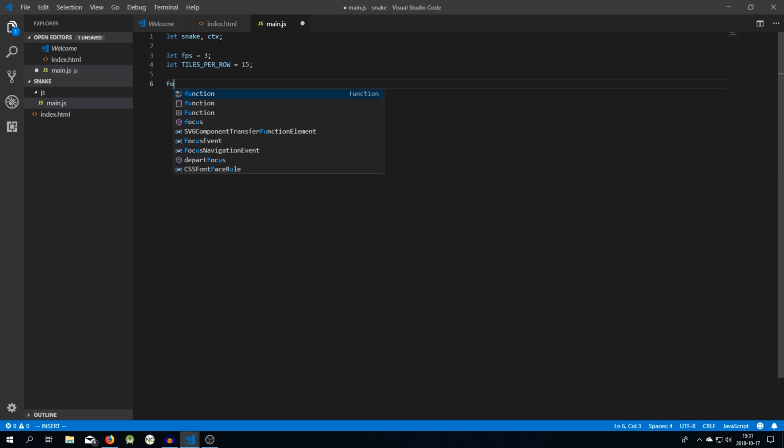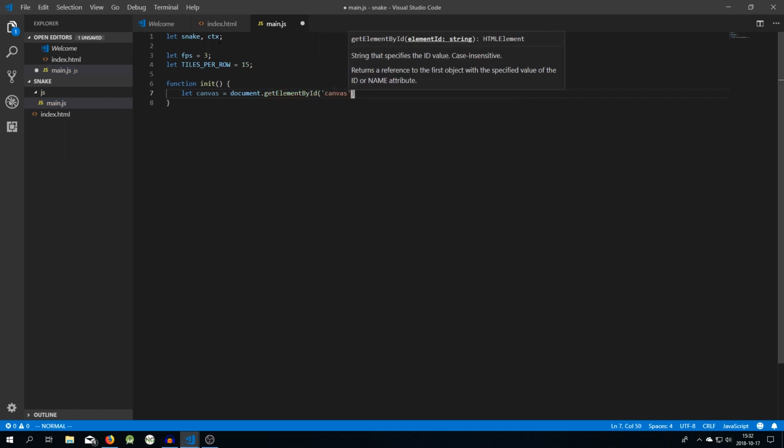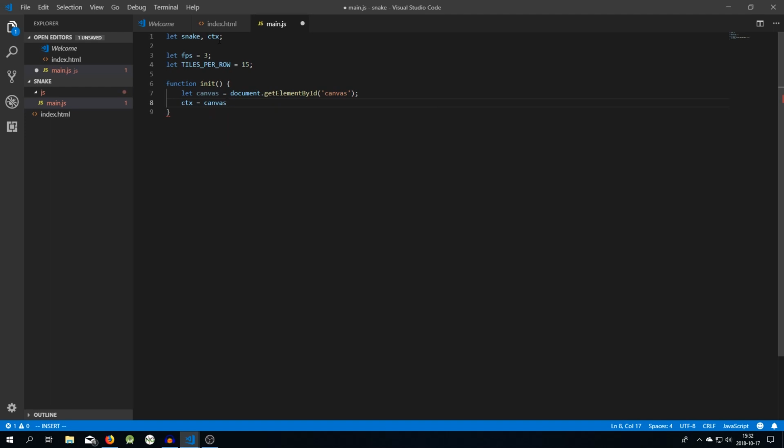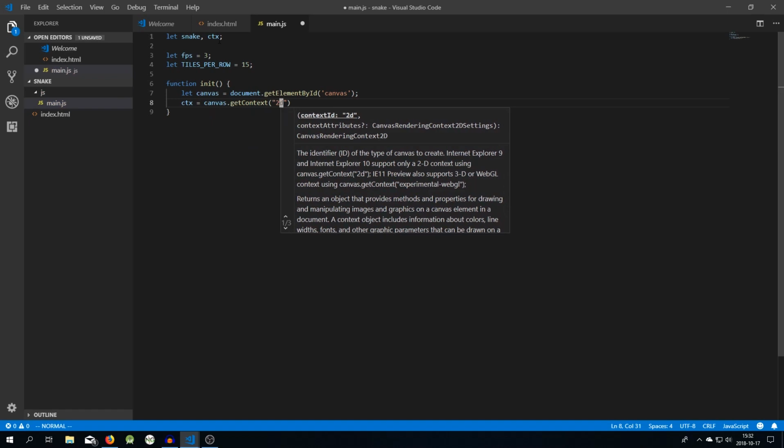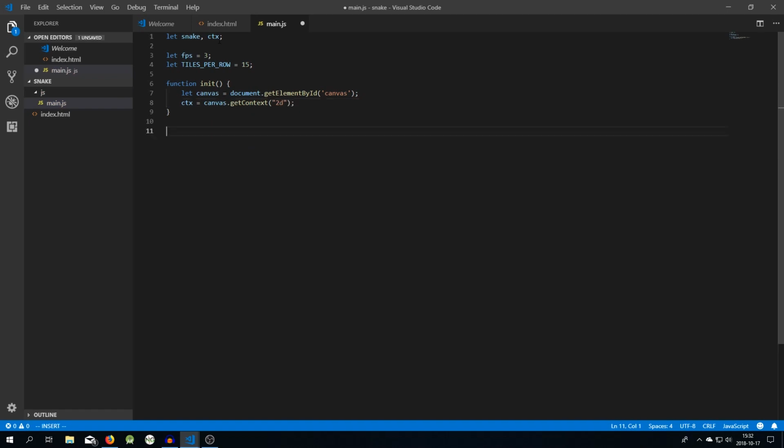The first function we're gonna create is a function called init. Inside of the init function, we're gonna get the canvas from the HTML file. To do that, we declare a local variable called canvas equals document.getElementById and canvas. Now that we have the canvas, we can create the context. So ctx equals canvas.getContext 2D.